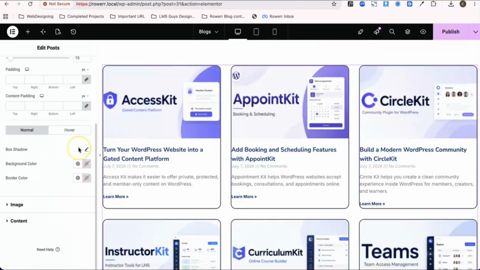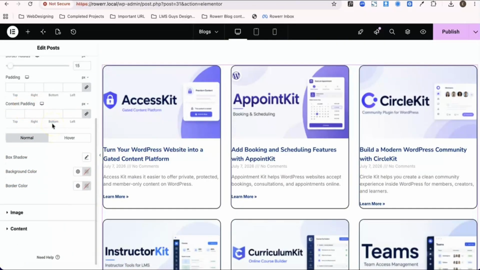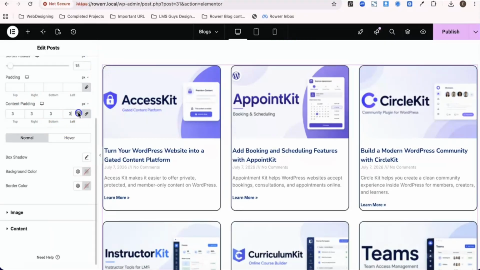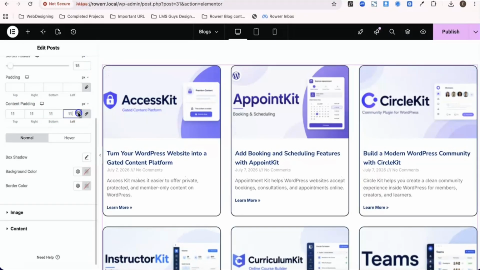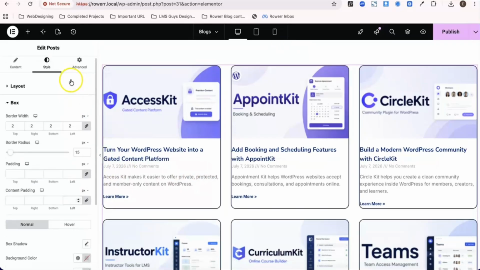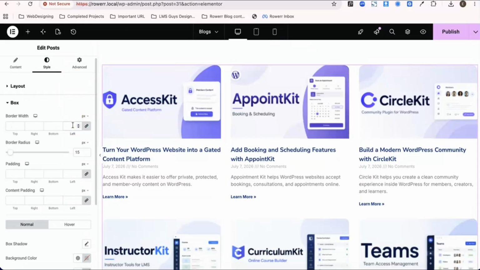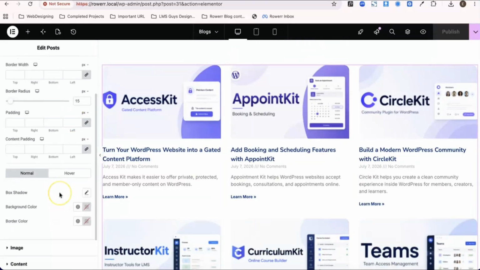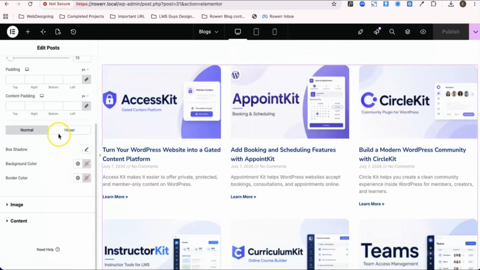So let's go here, and here is the content padding. Let me show you, because we have the border, so it is easy to understand. Here you can see the content is getting padding from the border. But right now we don't need it. Okay, in the card we have some more options like the shadow.